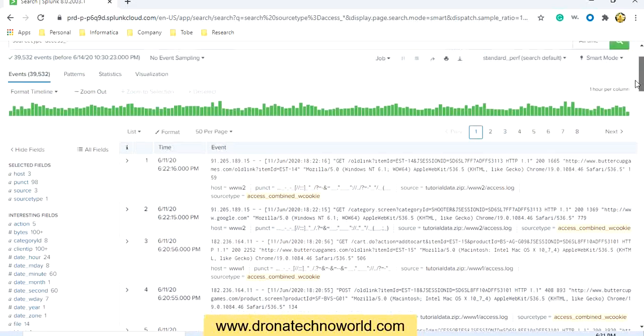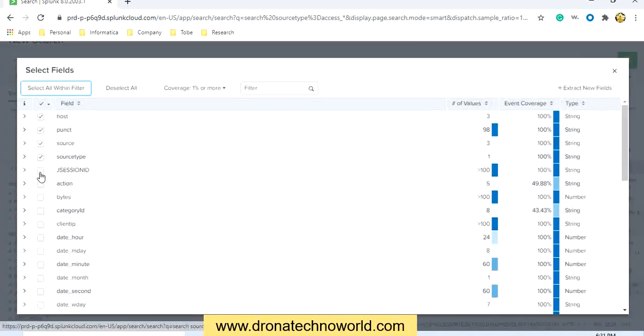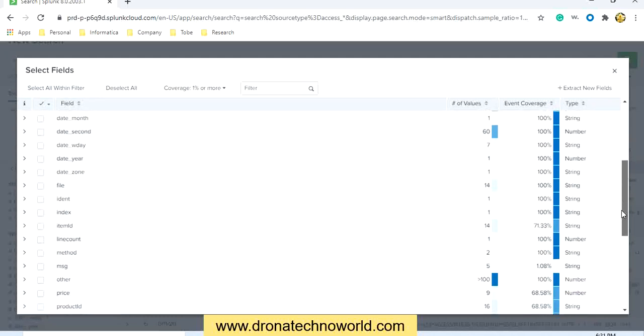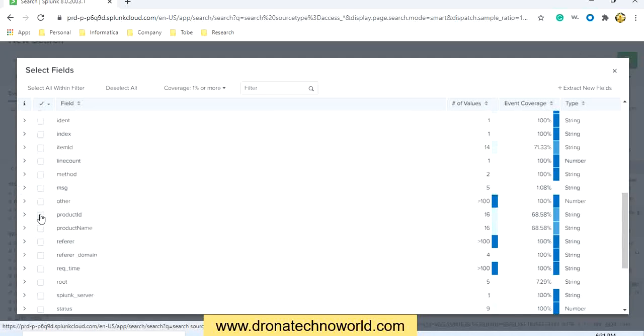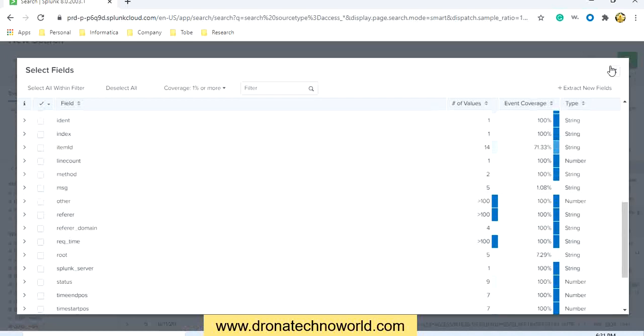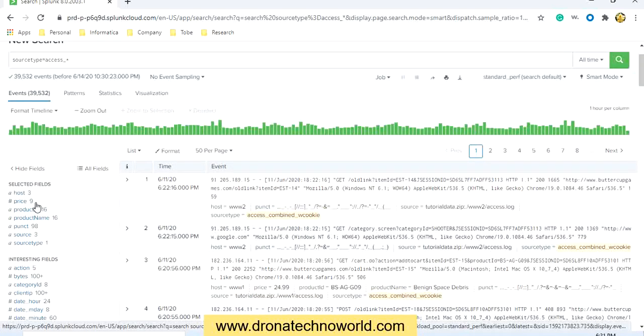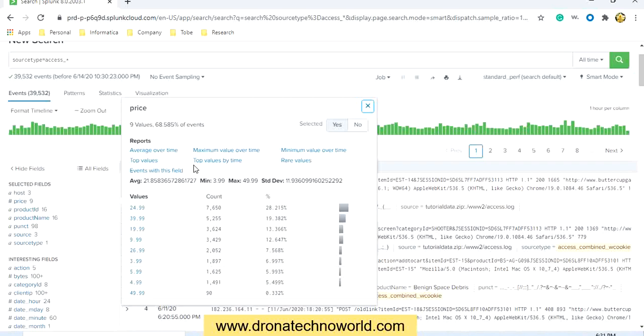As soon as you import data and add some fields, those fields will be available to select. In order to select these fields, we have to go to all fields and just select those checkboxes. I'll scroll down and select the price, product ID and the product name. As soon as you select them, those fields will be available as selected fields. If I click one of these fields, let's select the price, it will give me information about what the values are. There are a total of 9 values, with around 68% of the events based on this price value. It will give me the count and its corresponding percentage. This calculation happens internally. We don't have to do any additional configuration for this. If you want to get the average, maximum, or minimum, it will automatically pull it for us.